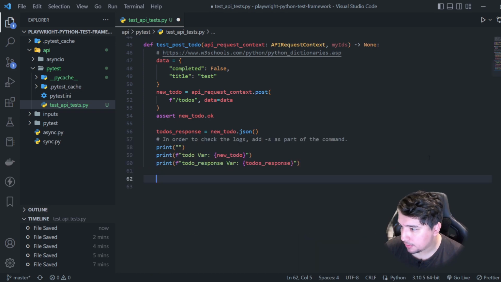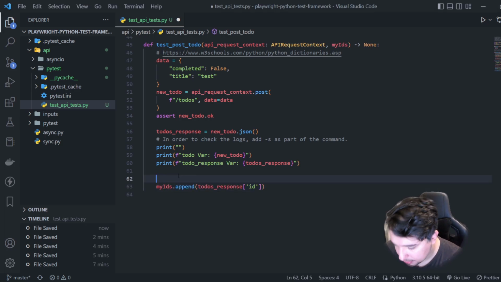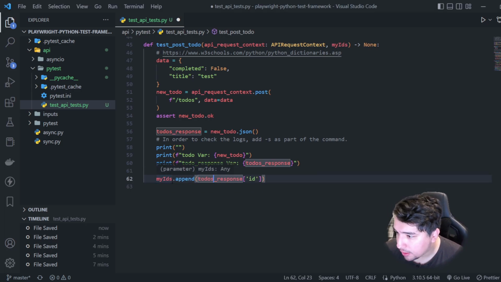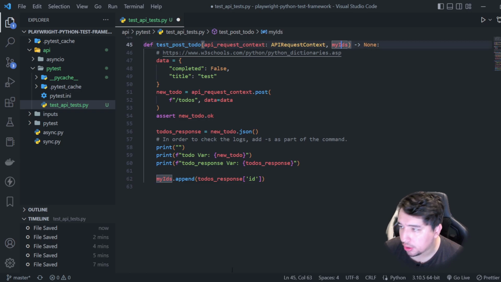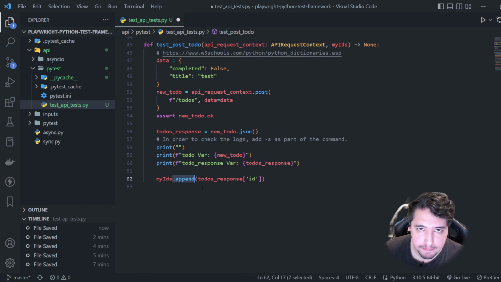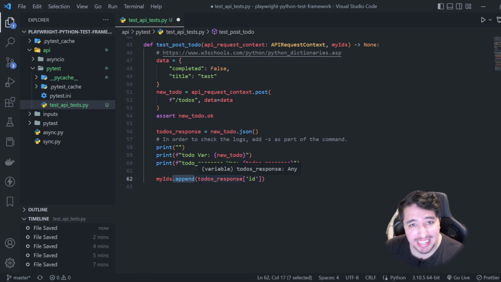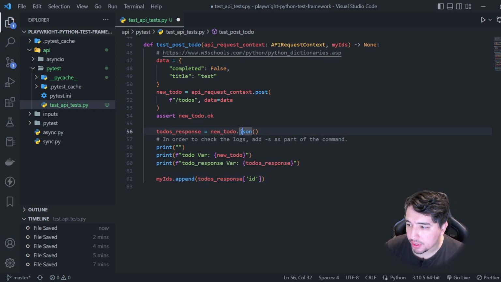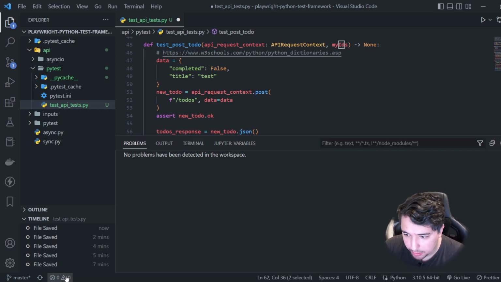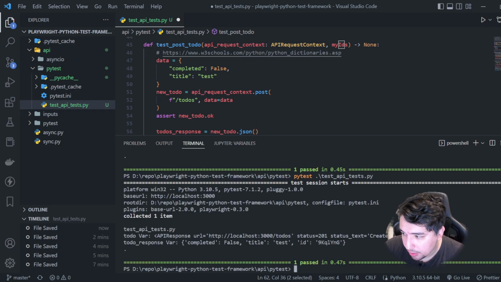Okay, let's do it. What I have to do is something like this. I'm gonna copy this line over here. There it is. And what I'm gonna do here is use my IDs fixture, and I'm using the append method to send the new key to the list. All right, that's it. Now, as you can see in the parameter here, I'm just sending the to-do response, and I'm accessing the ID value or property or attribute in the dictionary here.